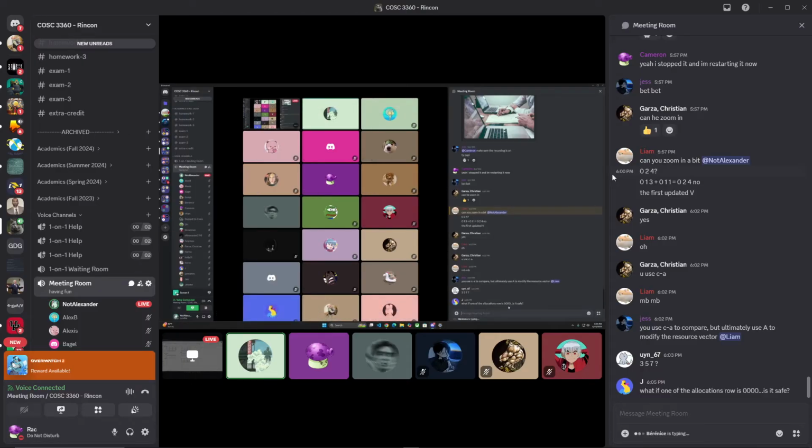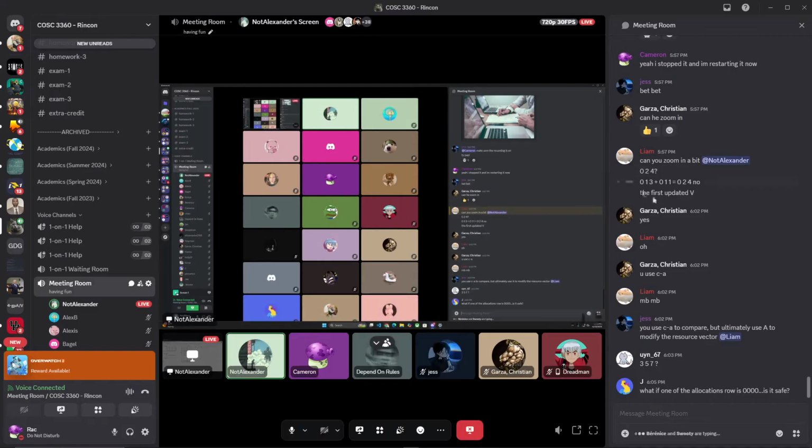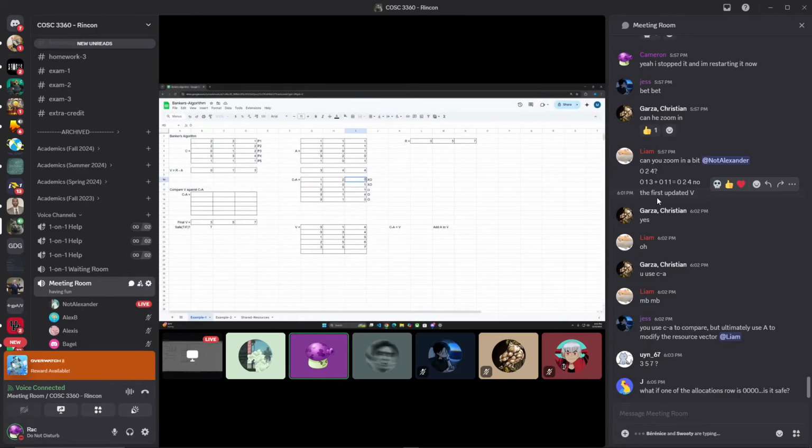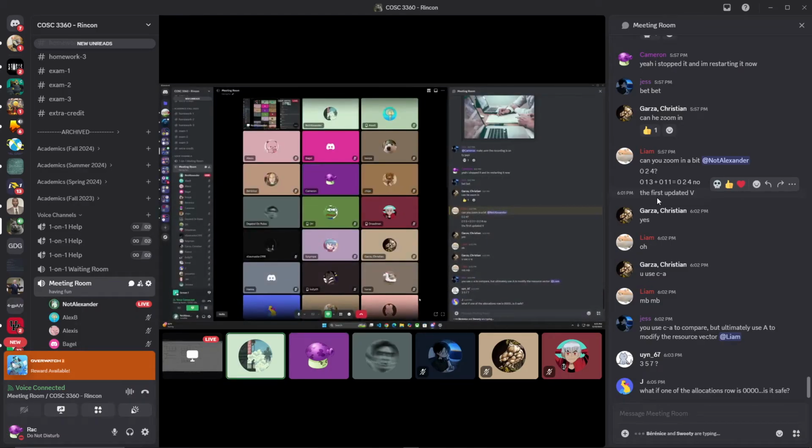What if one of the allocation rows is 0, 0, 0? This should be safe, I think, right, Cameron? This should be safe if the allocation row is still all zeros. The same rule follows.